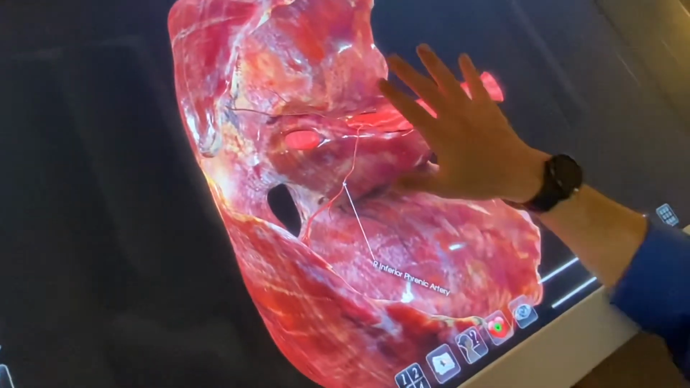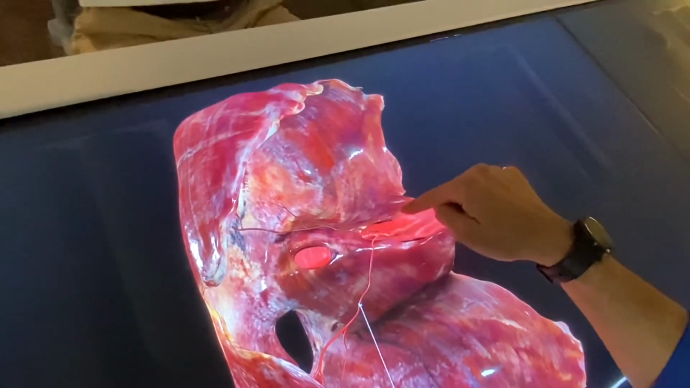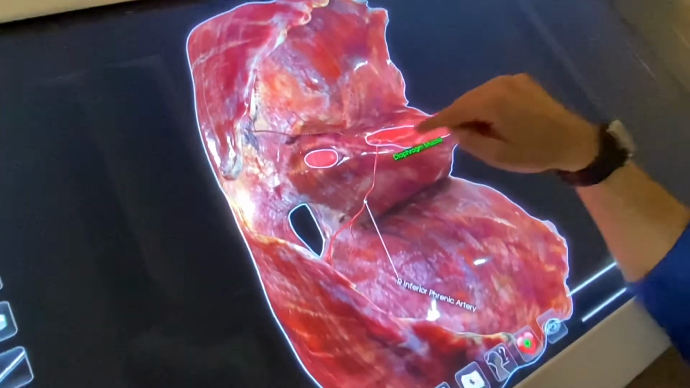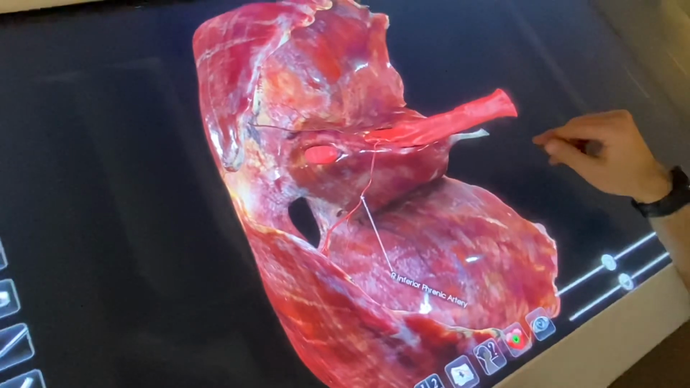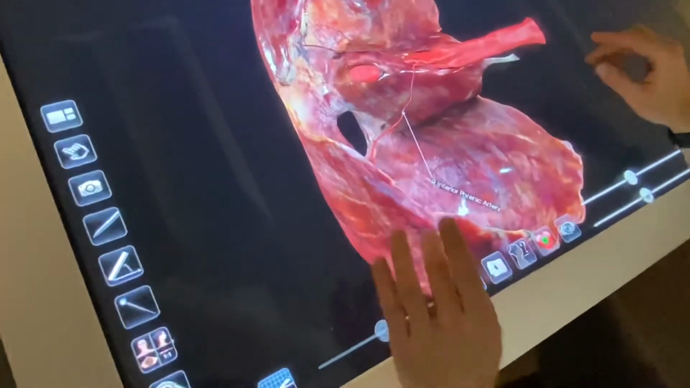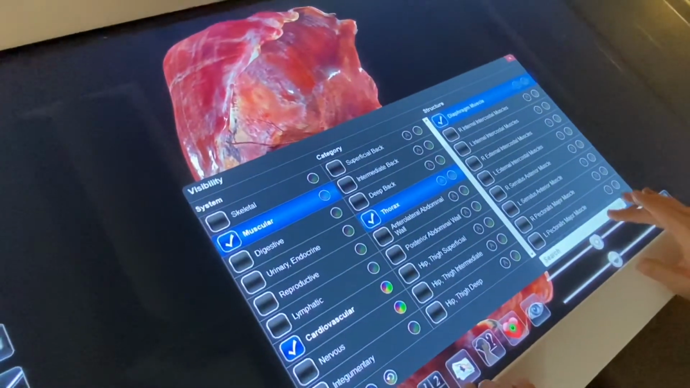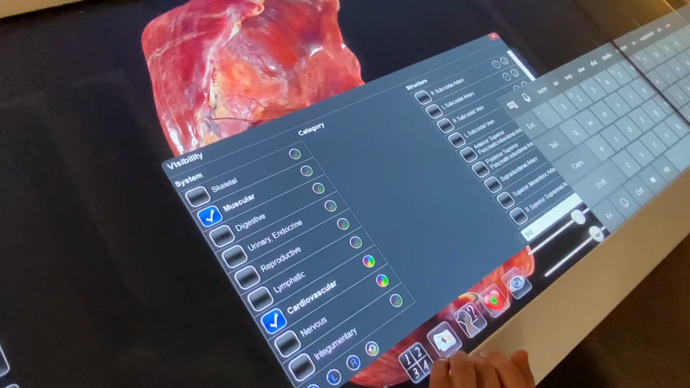Thank you. So the very first branch as it goes through the aortic hiatus, and that's what this is called, the aortic hiatus, is the phrenic artery. I would put a pin in it, but it's probably going to do the same thing. Okay. So the next thing we're going to see come off the side is going to be that middle suprarenal.